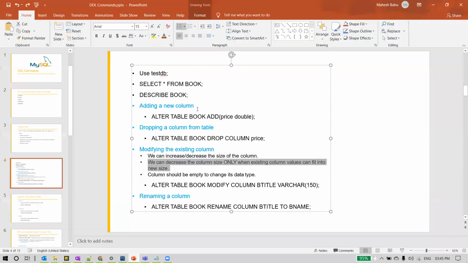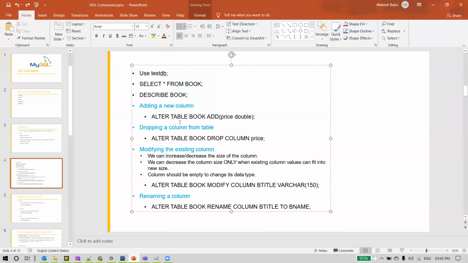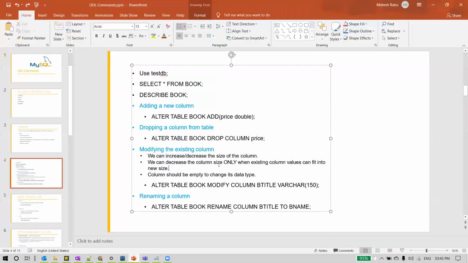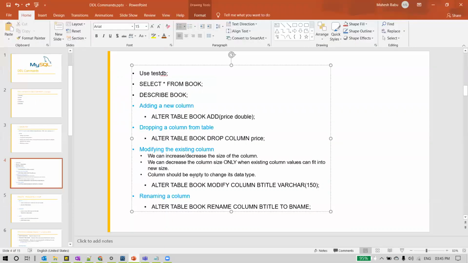But whenever you are decreasing the size, make sure that it has to be at least equal to the maximum length of any column value in the table. You can see it here. We can decrease the column size only when the existing column value can fit into the new size. So even when you define a new size, it has to fit all the column values in the table for that column.